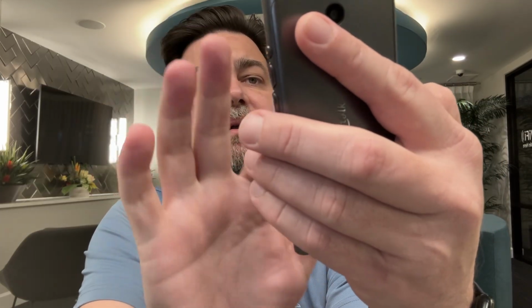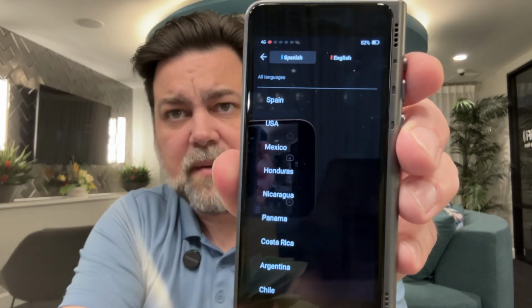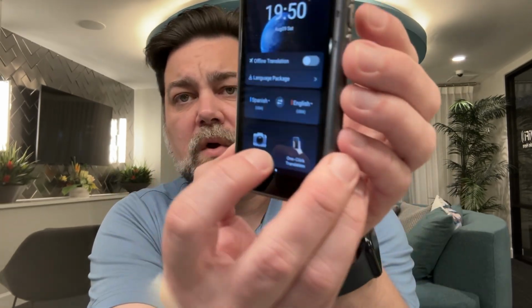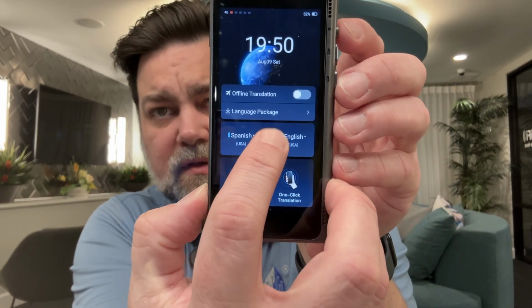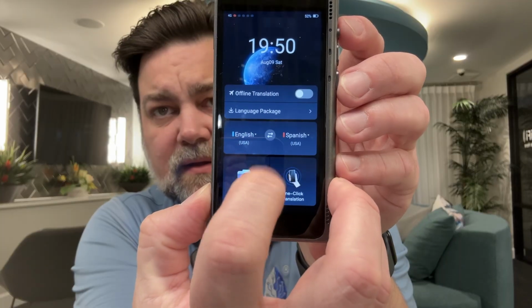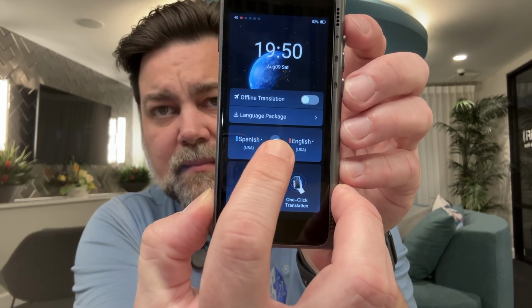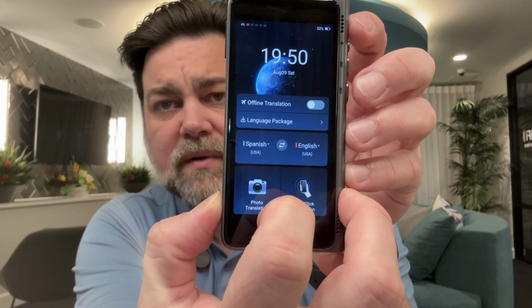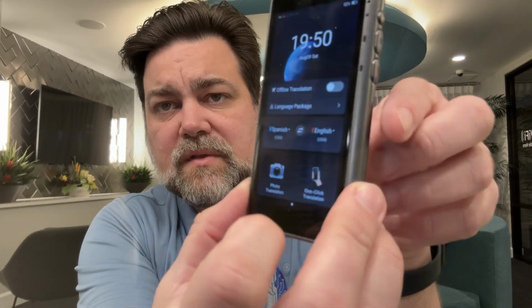With Spanish, we have multiple countries to select from. Here I will pick a dialect that makes sense for me, and that would be the United States dialect of Spanish. You can reverse the two languages by selecting that in-between button, and that will just simply swap out the languages.